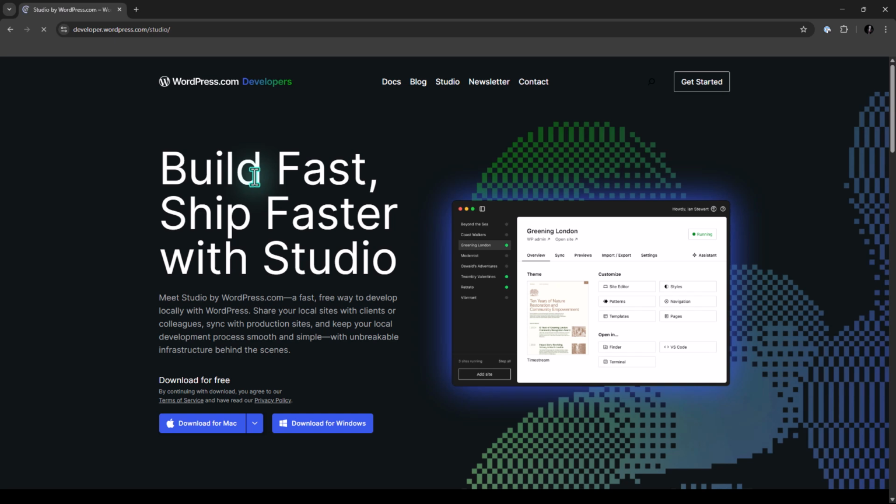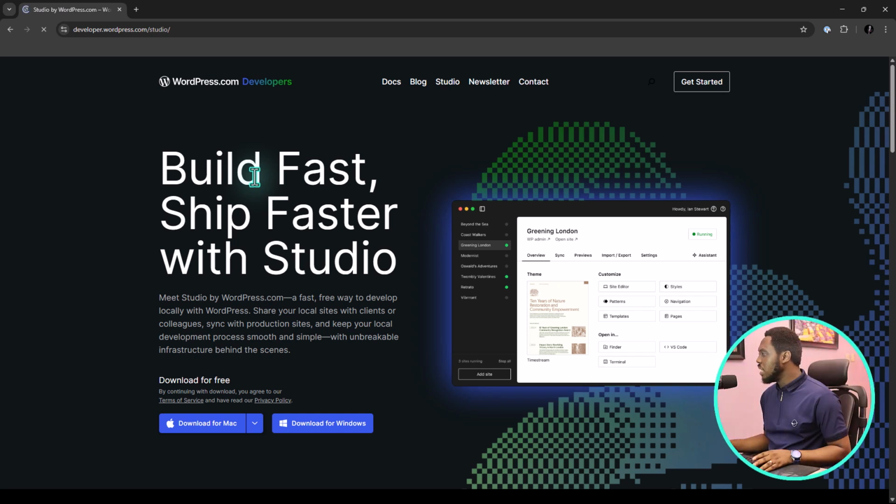This is super cool. Generally, my thought on studio.wordpress.com is that this is pretty much new and also very promising. If you have not used this before, let me walk you through how to set this up and some of the amazing features I just shared with you. So this app can be downloaded by going to developer.wordpress.com/studio. I will leave a link to this in the video description, and from here you can see that you can build and ship faster with Studio.